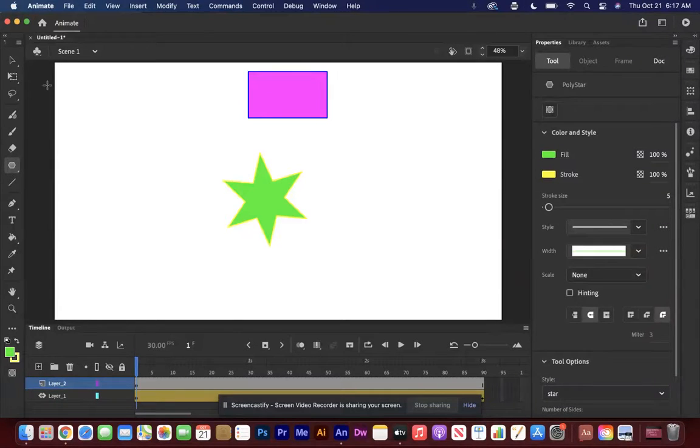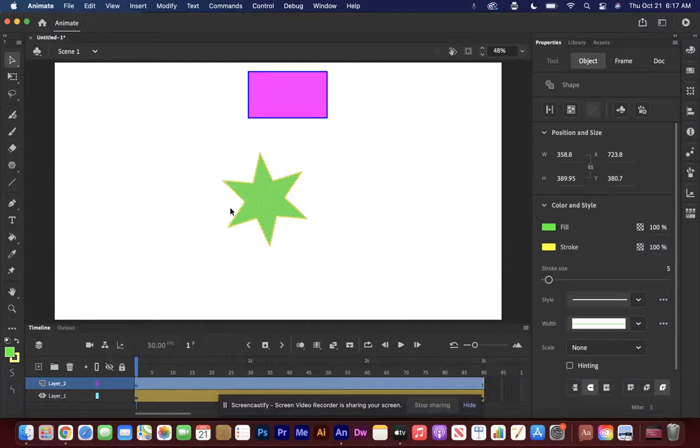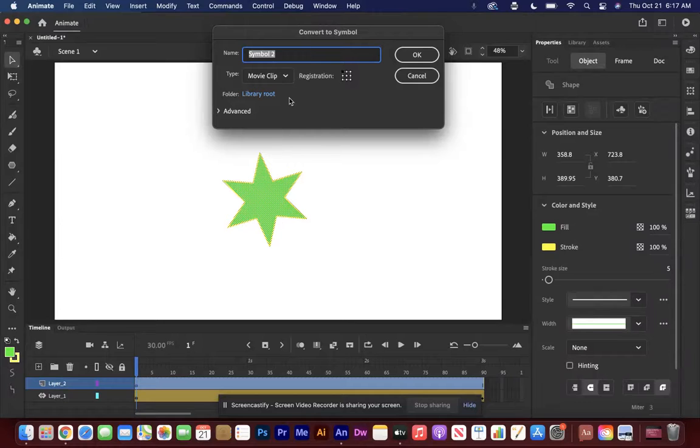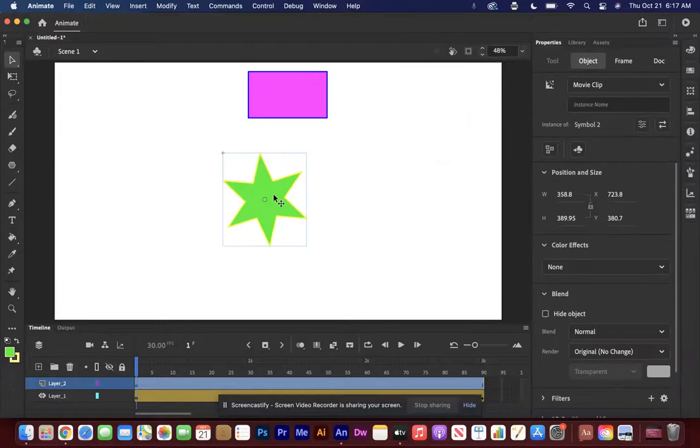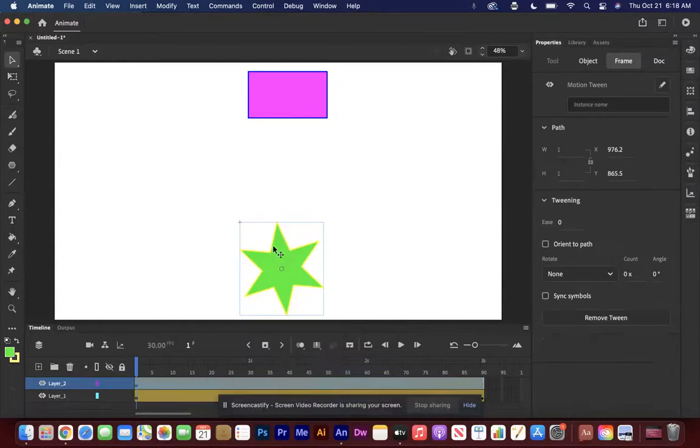I'm going to now right click. Oh, no, what am I doing? Got to turn that into a symbol. So I'm going to click on the selection tool. I'm going to go past the top left corner of my 6-pointed star and drag past the bottom right to get everything selected. I'm going to hit F8. I'm going to click OK. And now I have a second symbol. Decide where that's going to start. I'm going to right click over my new layer. I'm going to go up and create motion tween.